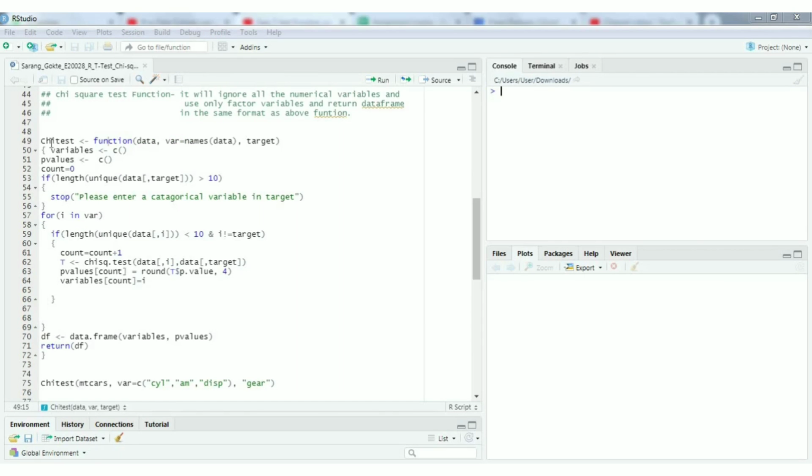Now let's come to our second function, which is the chi-square test function. I'm going to create a function named chi-test, and the build of this function is pretty much similar to the t-test one which we just saw. The only difference is that in this function, both the variable argument and target argument will take categorical variables as input, as we want to perform the test only on categorical variables. So it's pretty much the same as we did before.